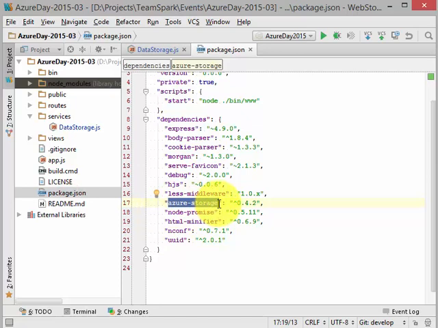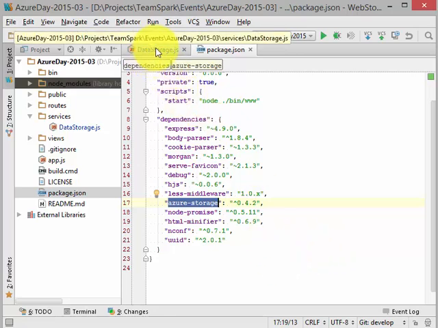As you can see, Azure Storage here is just a regular npm module. If you are not familiar with npm, npm stands for no problem man. So you can use this npm module inside your Node.js application.